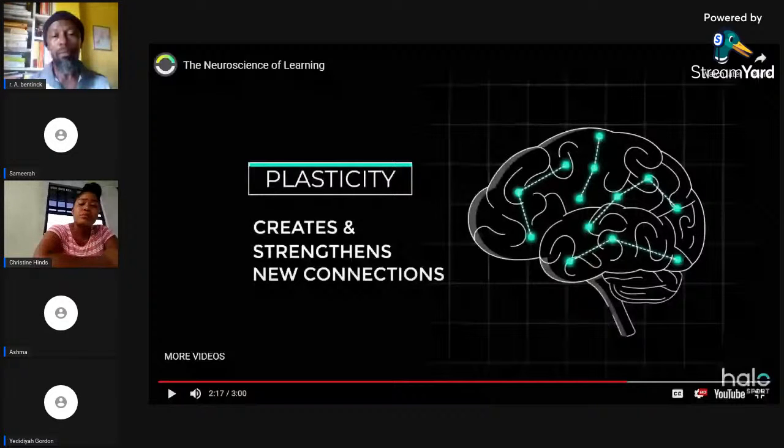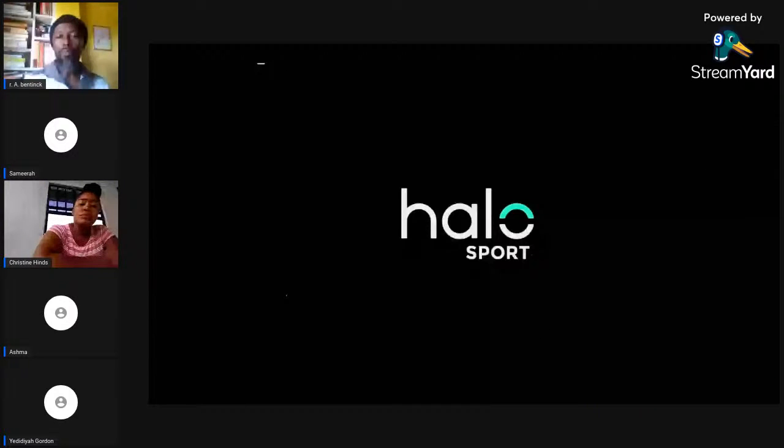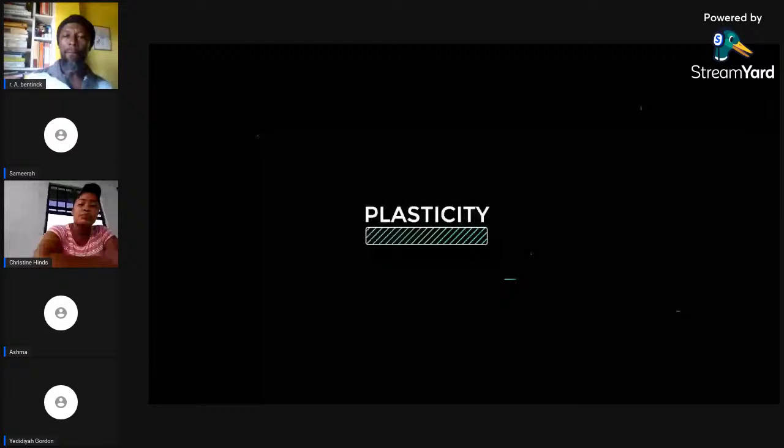These connections are the path through the forest. Halo Sport optimizes this process by temporarily increasing plasticity in the part of your brain that controls movement, so that your brain can create and strengthen pathways faster than you would otherwise. We call this hyperplasticity. When you practice or train in this state, you're able to write muscle memory more effectively.